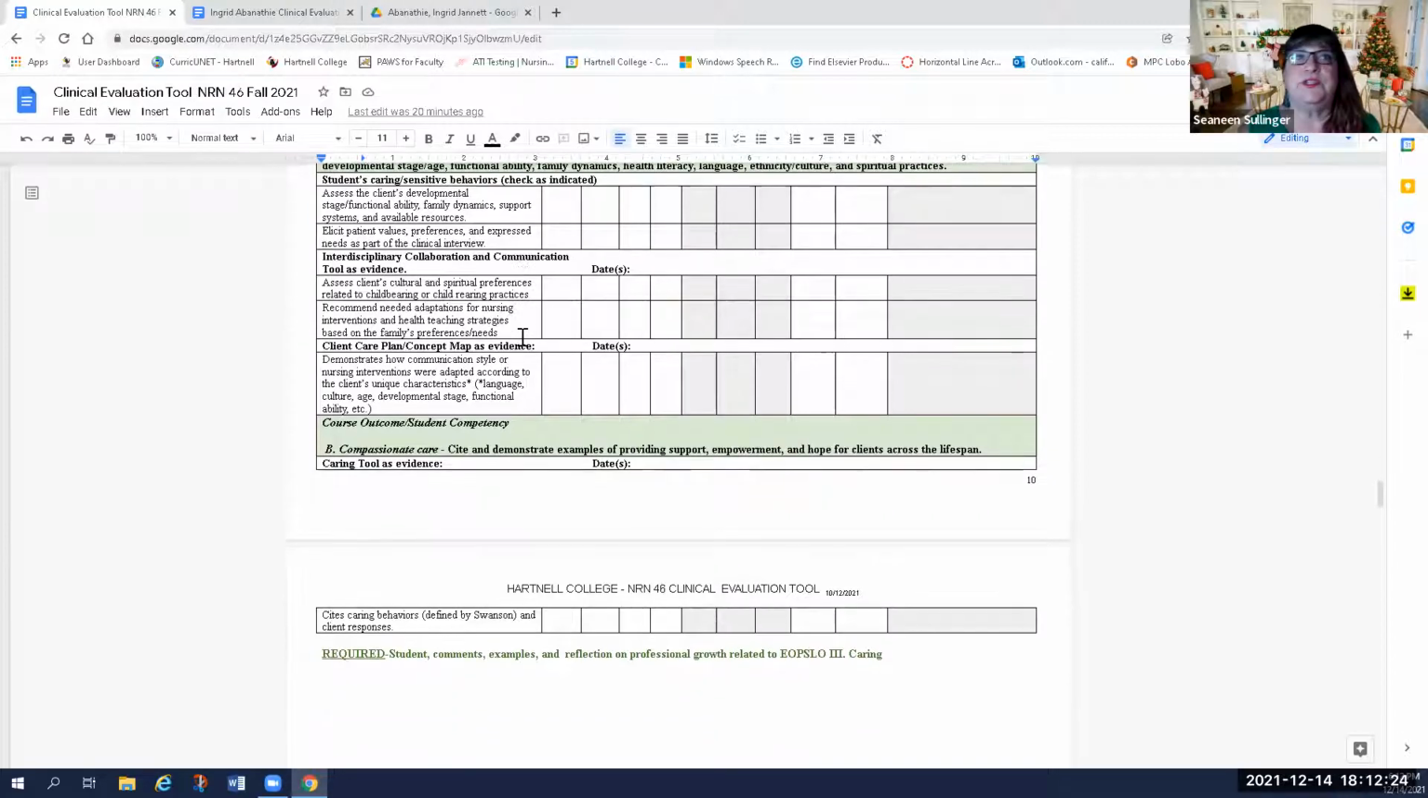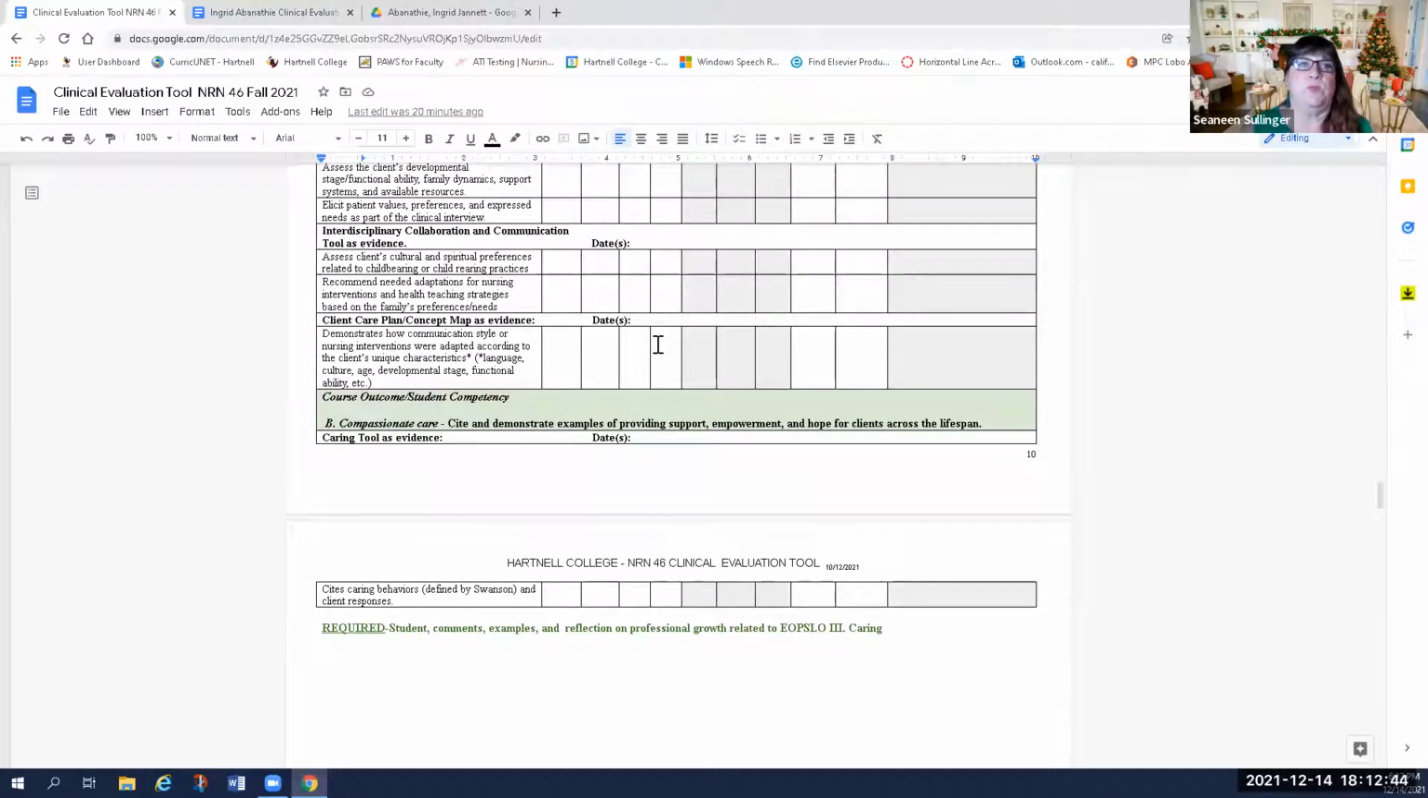And so we're looking at, which you did also see how this crosses over with 47, looking at cultural and spiritual preferences, adaptations for interventions based on family preferences, those types of things. And so then you've got the dates for your communication tool. And again, your concept map or care plan, right? So how your communication style was adapted.